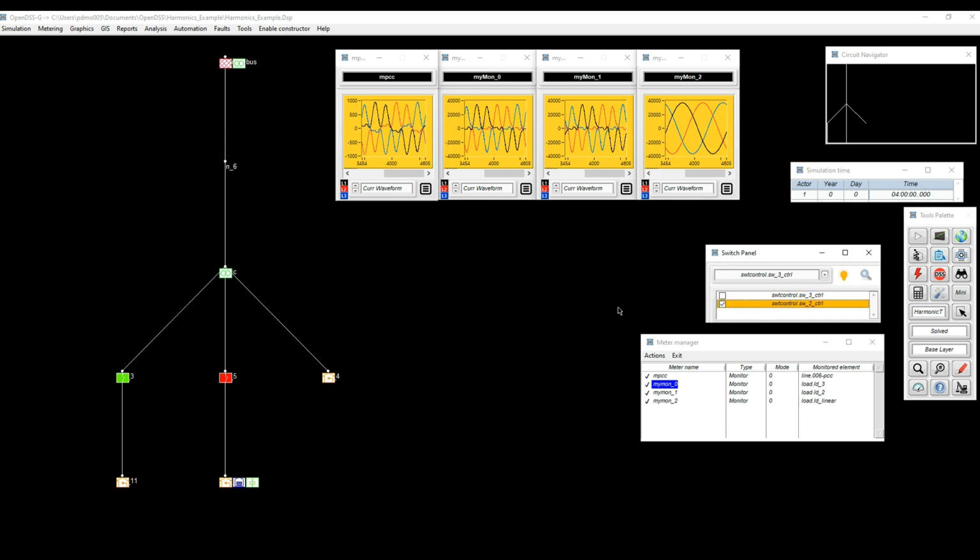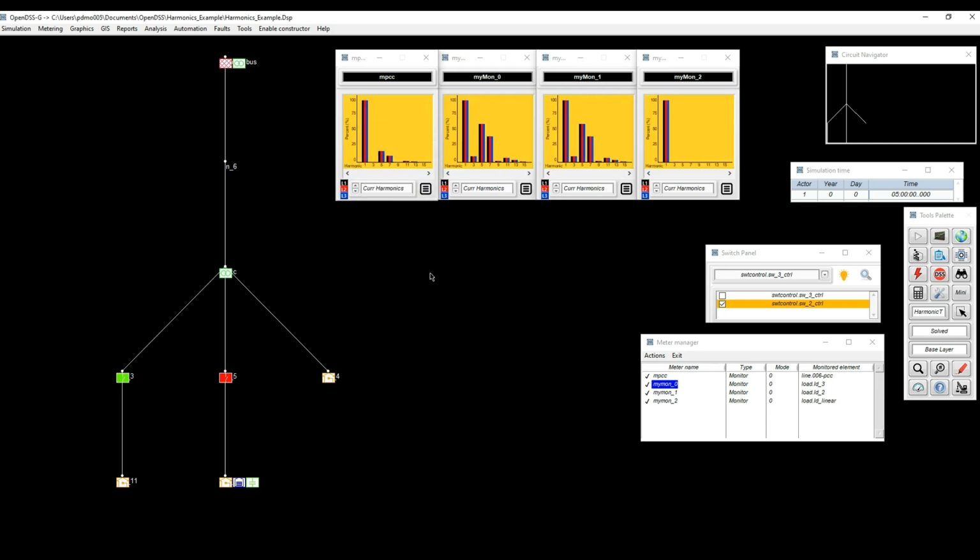Now let's add the linear load to see how increasing the demand with a non-contaminating load will help reduce the amount of harmonic distortion. The waveform looks a little bit better. Actually, we can go and see the spectrum. It's not as bad as it was initially, but still we can do better.